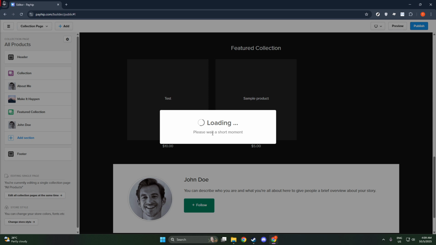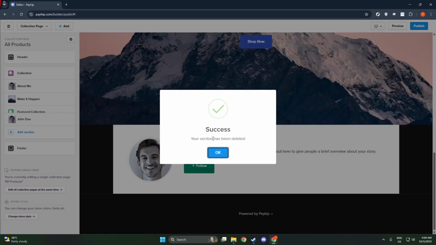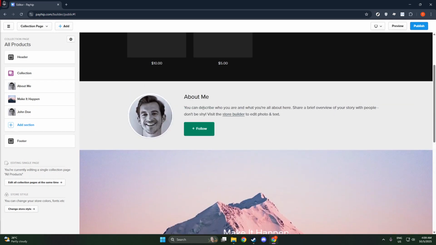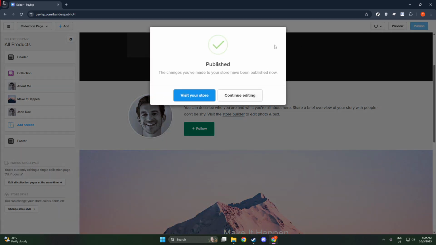With the collection block now removed from the page, you're almost at the finish line. The next crucial step is to save your changes. In the upper corner, you should see the option to save changes. Give that a click to ensure all your hard work doesn't go to waste. One final step before your adjustments go live is to hit Publish. This will push the updated version of your store out into the world, reflecting all the changes you've just made.